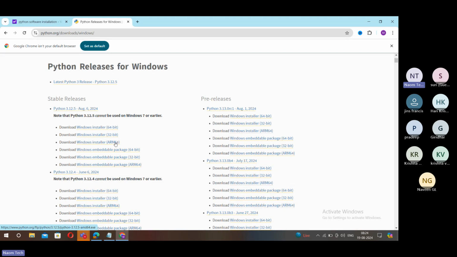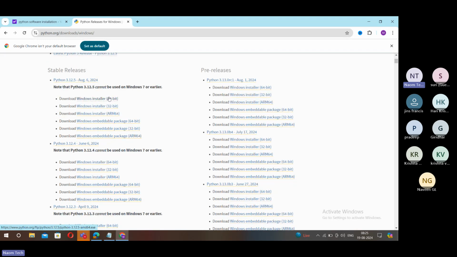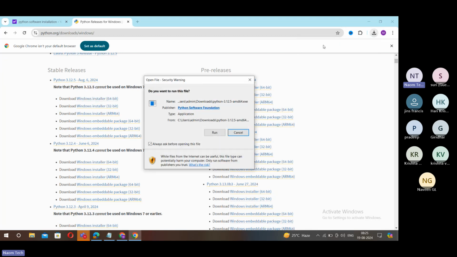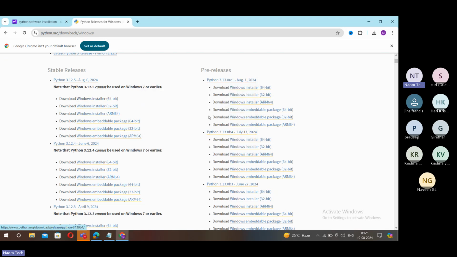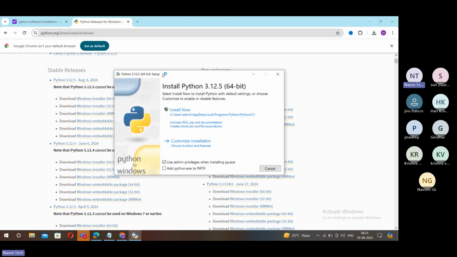If you don't have it, download it. If you already have that, just ignore it. We don't need to install it. So click on this Windows installer. It will get downloaded, that exe file. You don't need to go to that folder and double click on it. You can directly click from here, open, and say run. Then it starts showing us the installation window.